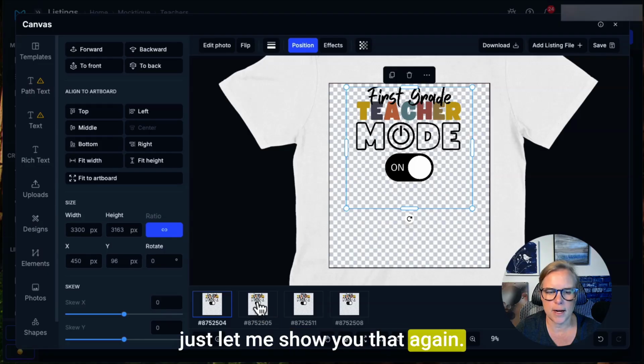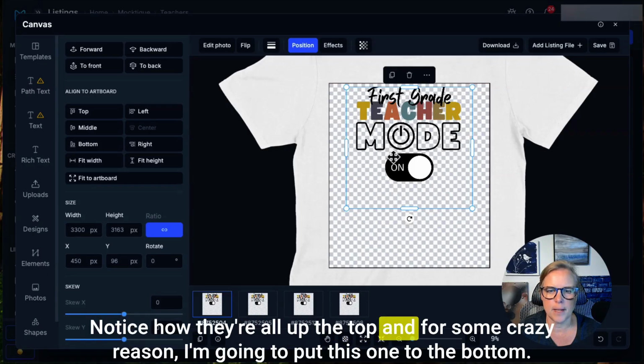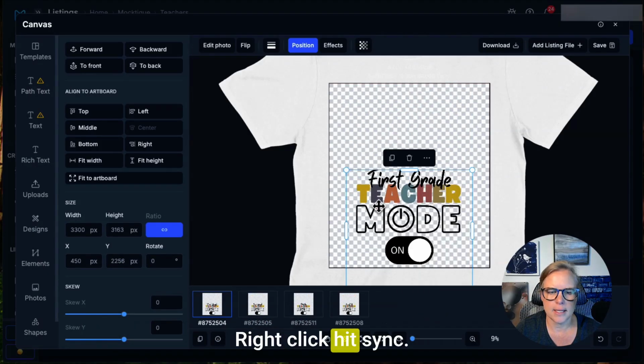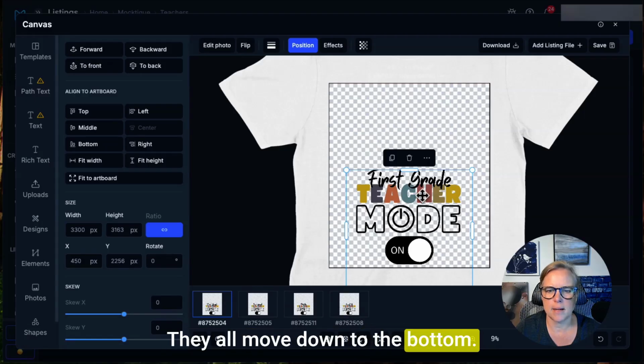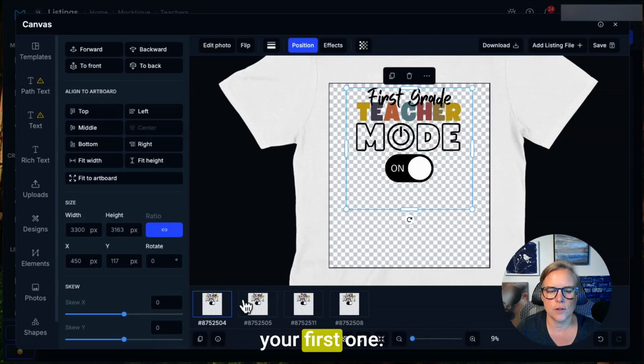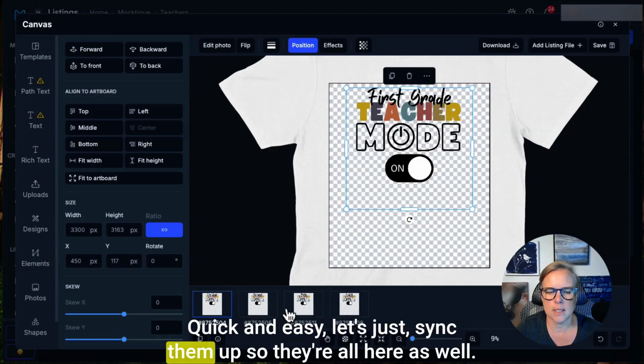Just let me show you that again. Notice how they're all up the top, and for some crazy reason I'm going to put this one to the bottom. Right click, hit sync. They all move down to the bottom. They move to whatever position you just made all those changes on, your first one. Quick and easy. Let's just sync them up so they're all here as well.